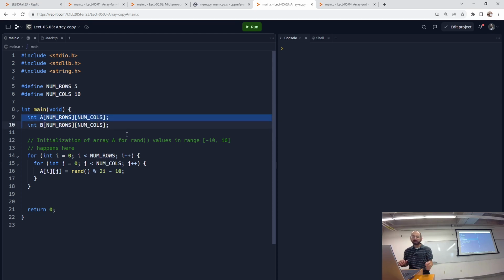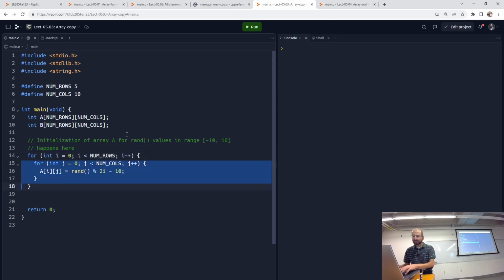How many ints are being declared on line 9 then? It's one variable, but how many integers are being declared? 50, right? You got it. Because it's 5 rows and 10 columns each. So there's 50 integers, and 50 integers for B. We need some way to initialize it. I don't want to type in values for 50 values. In this case, just a random value in the range -10 to 10.